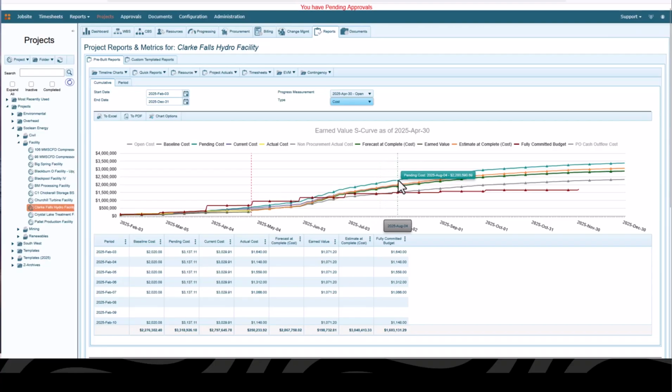And again, as you've probably been seeing as I go along here, as I move along any one of the curves, it will show me the numbers as it plays out over time.